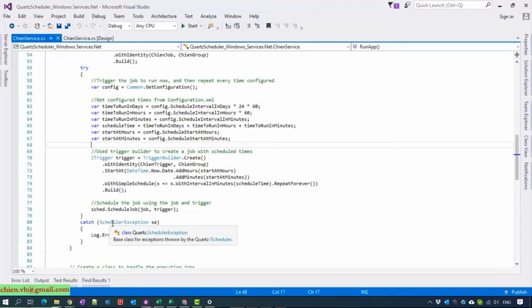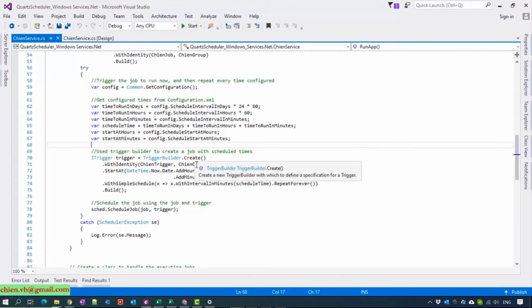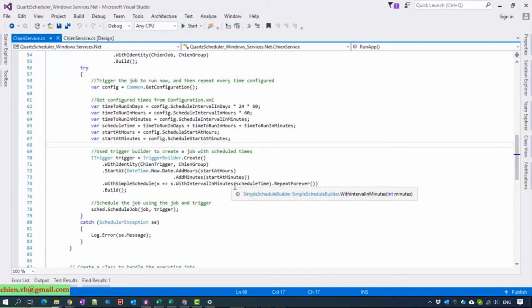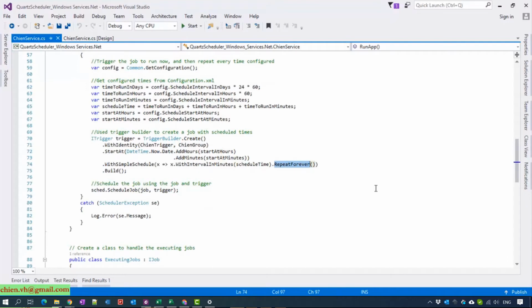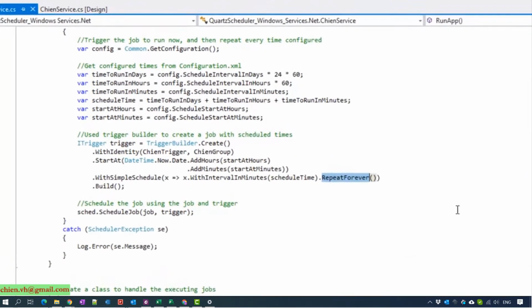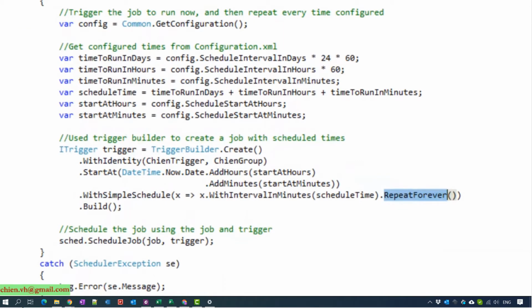After that, we will create a trigger to run the job by adding a start date for this job and repeat forever. That means after some few hours or some minutes, we run this job and it completes, and it will wait for some minutes and it will start again and again. It will stop only when you stop the service yourself.